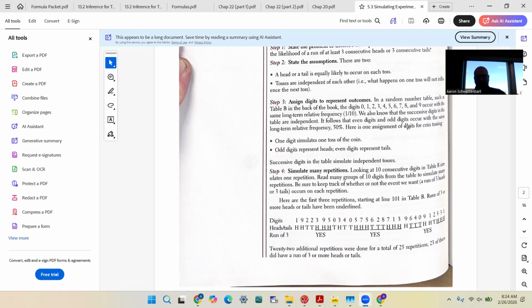So then we simulate it for many repetitions. We're not going to show you all of the repetitions, but you started at line 101. You would start at some random place. Usually, if I was actually using this, I'd take my finger, put it on a line, and that's where I start. If I get to the end of the table, I just circle back to the top. And I'll also show you how to do this on your calculator. But okay, odds are heads, evens are tails.